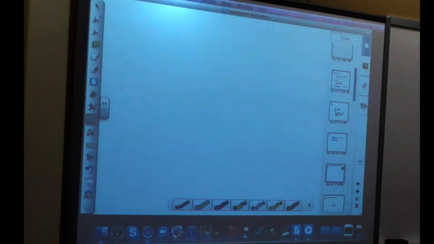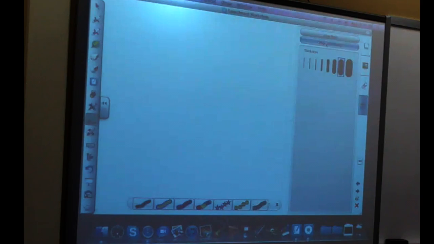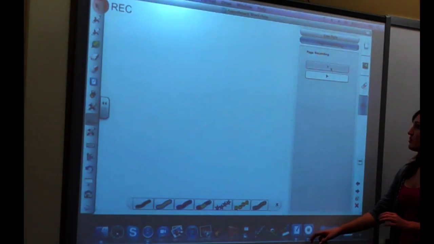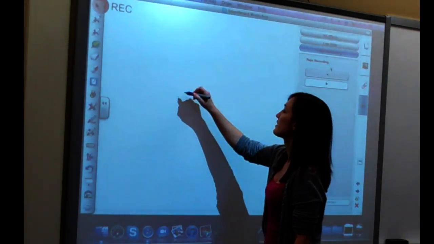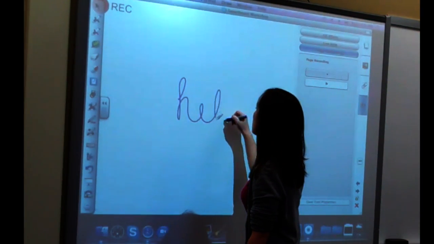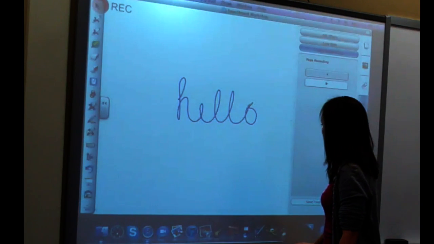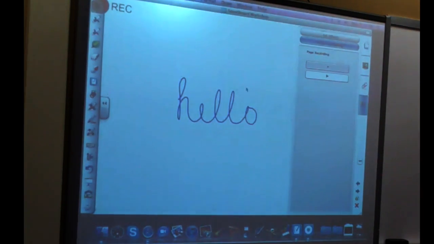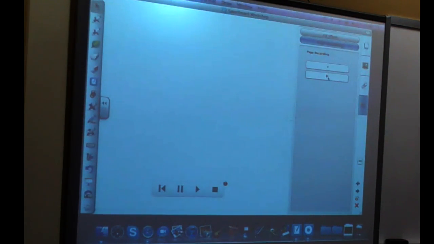You go to this fill effects button and then go to page recording, and this is the record button. And so you would start recording. Stop recording, and then later play, and it'll show exactly what you just did. So that's an interesting thing that you can use.